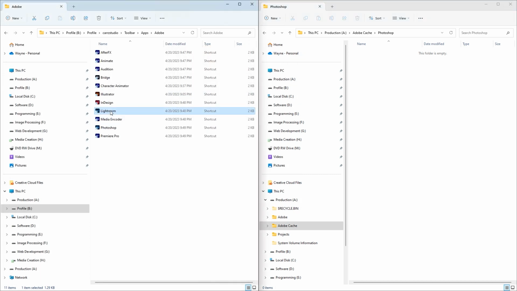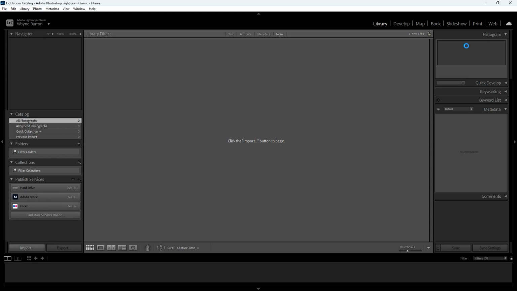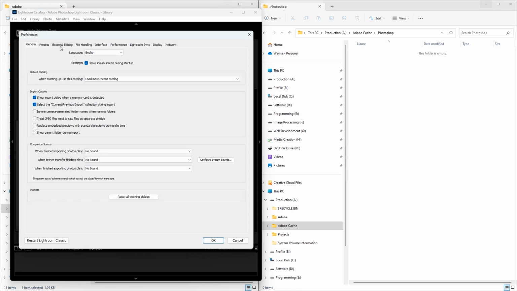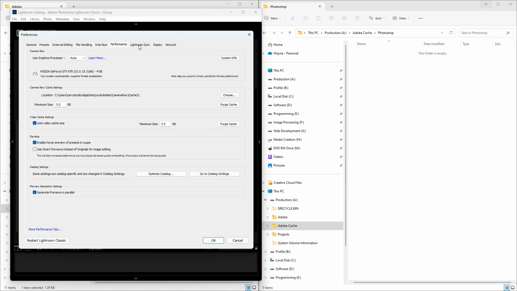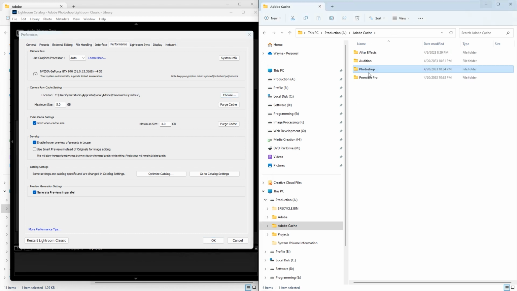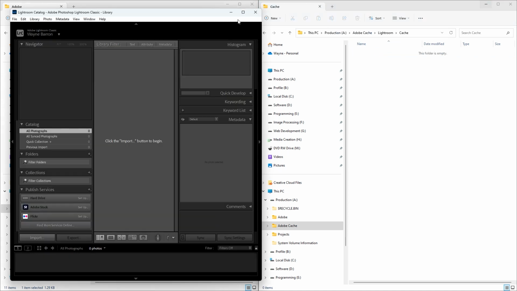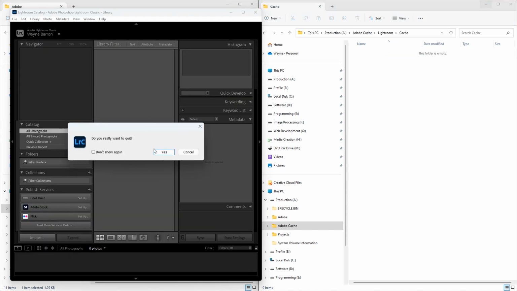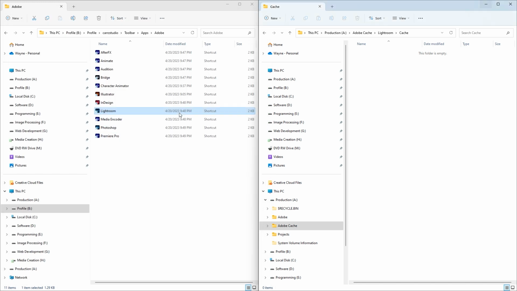And go ahead and open up the Lightroom. Okay, so we got our cache right here. So we want to change our cache. So let's come over here. So since Photoshop doesn't actually have anything, we're going to do Lightroom. And then we're going to do cache. So let's go ahead and choose cache. Go ahead and close out of it. Do you really want to quit? Yes, I do.